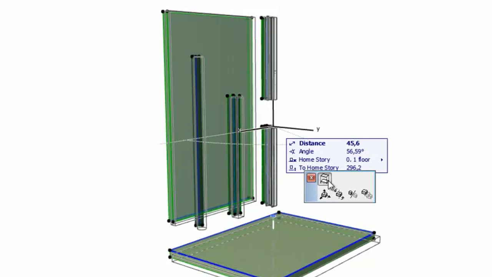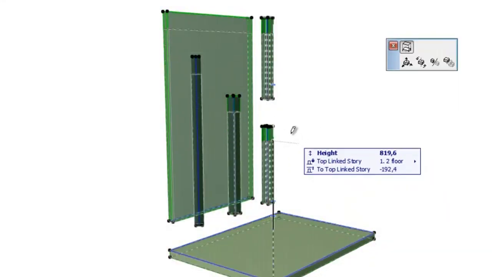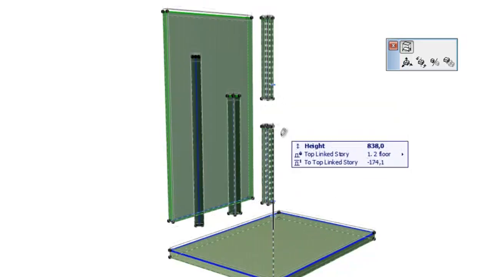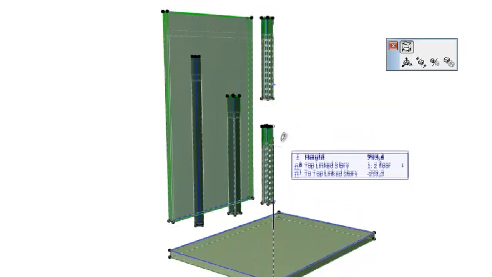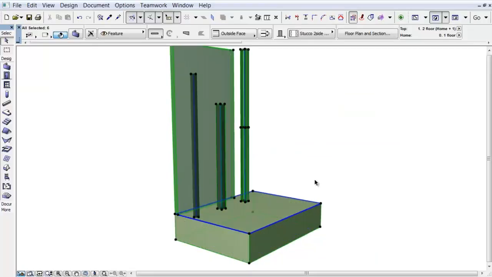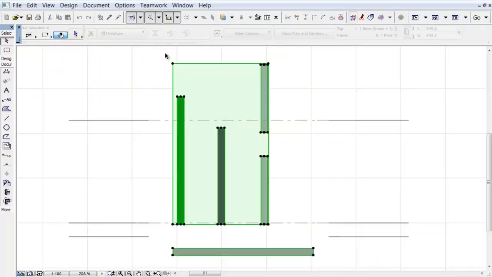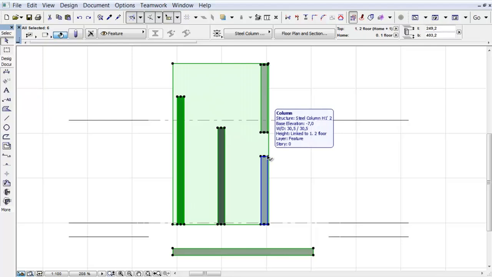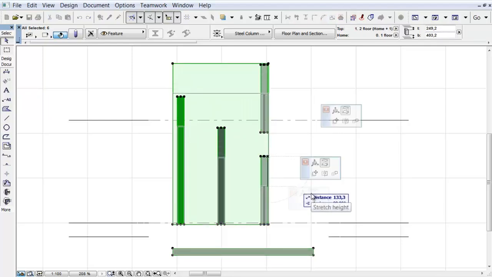Let's choose the stretch height function from the appearing PET palette and stretch the elements. As you can see, while moving the elements, they all have realistic feedback. This feature can be used in the section and elevation windows as well.